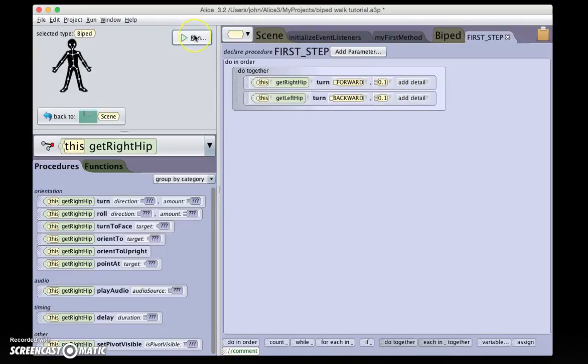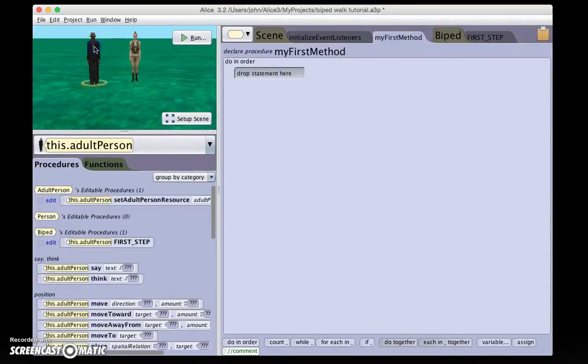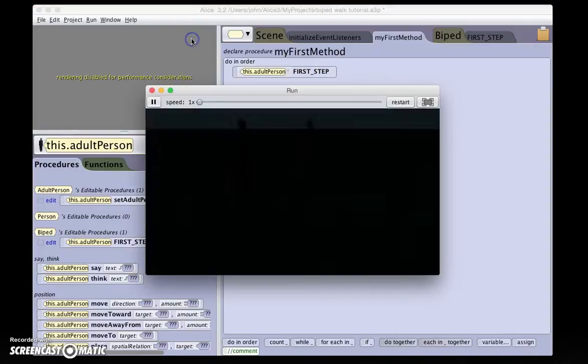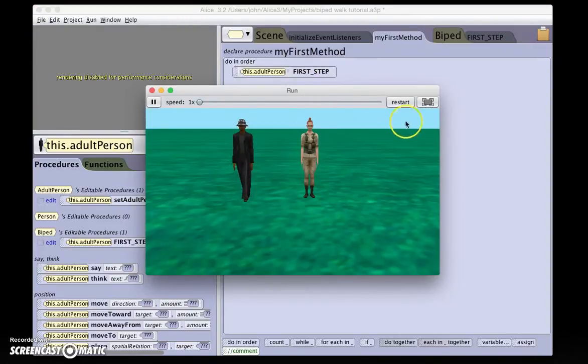Now, if I were to run it right now, I wouldn't see anything because I've created a general biped procedure. What I need to do in my first method is apply that procedure to one of my people. This adult person, first step. And let's see how it looks. And there he goes. He makes his first step with his legs.